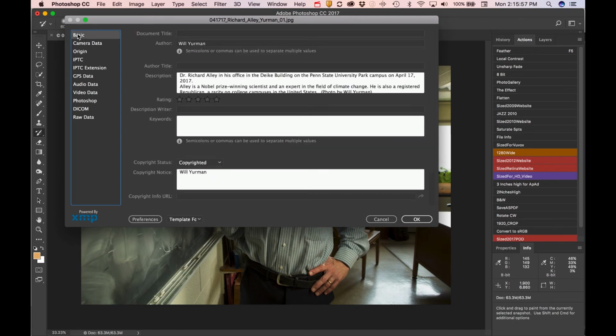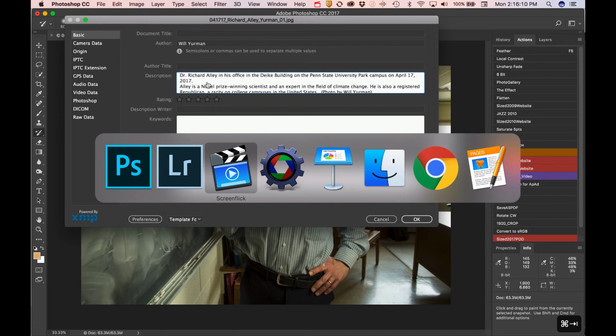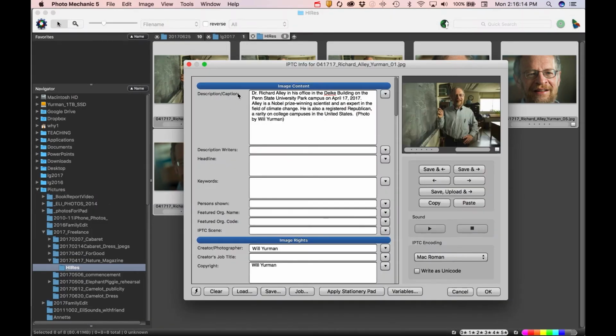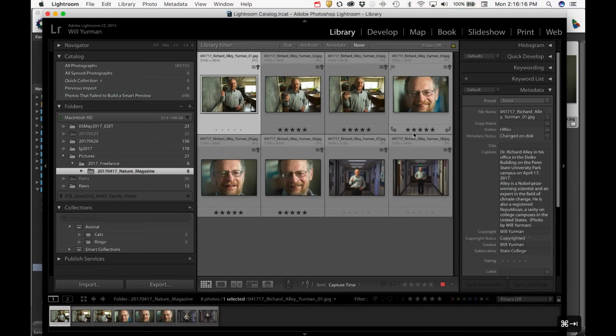For our use, for our classes, we are only going to be looking at the description or caption field, and that's the only place I'm going to be looking when I go to grade your work. So make sure your caption is in this field, which in Photoshop is called description, and which in Photo Mechanic is called description/caption, and which in Lightroom would be called caption. So a little bit confusing, but those are the same fields and they're interchangeable between the three programs.